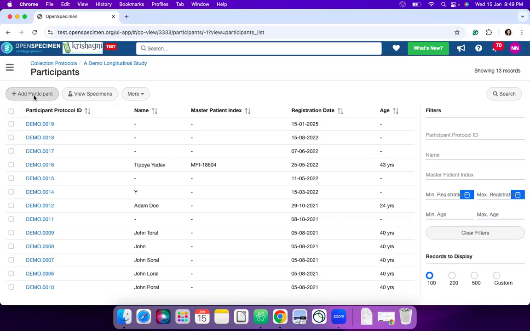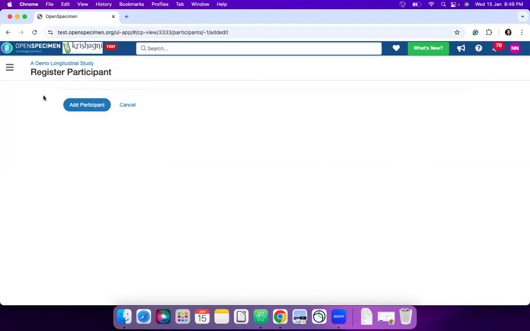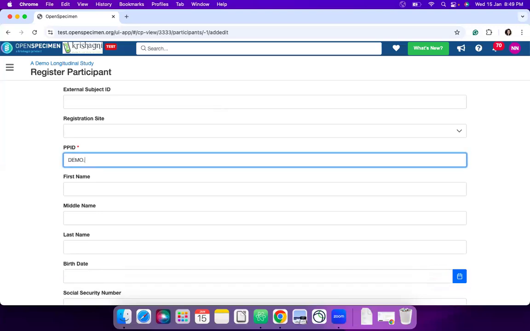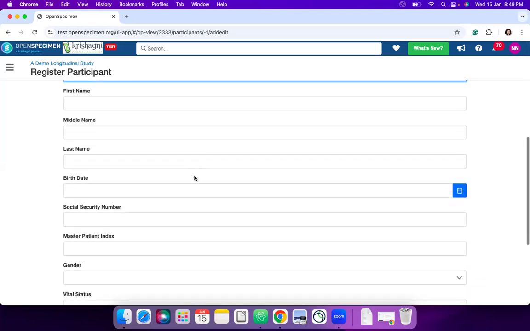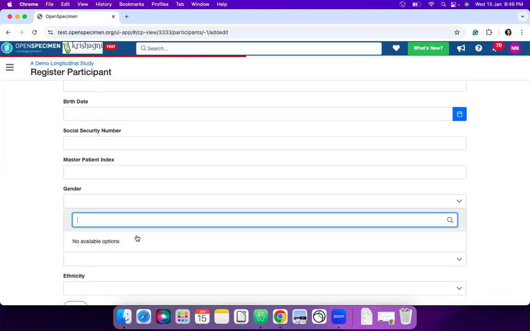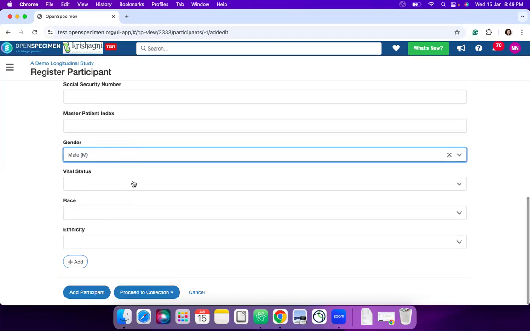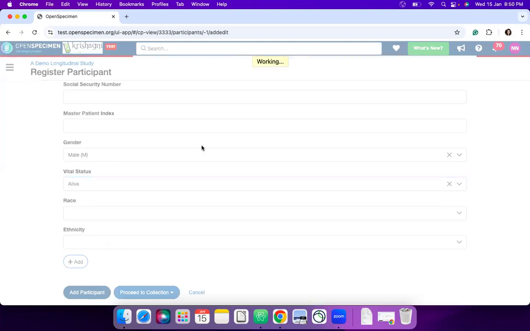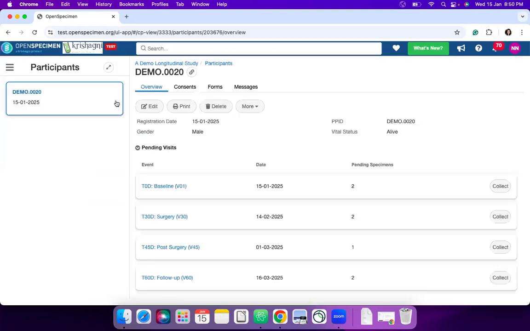Let me go through the data entry. When I click on add participant, this is the default page that we see. I'm entering my patient ID and other details, if any are available, and clicking add participant. So this is the new patient that I have registered. Now I want to add my visits, and in this case, I'll just be collecting my primary specimen.